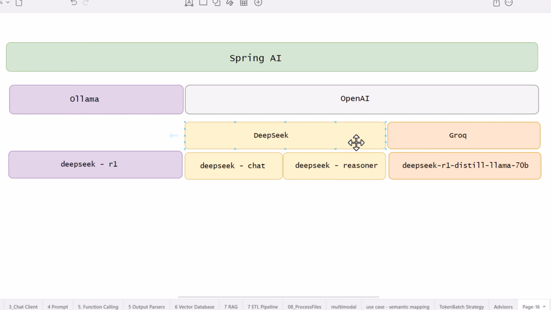Under DeepSeek, we have the models DeepSeek Chat and DeepSeek Reasoner, whereas under Groq, we have the model DeepSeek R1 Distill Llama 70B. So we'll see how to access all these models.